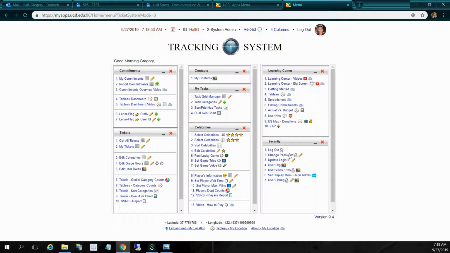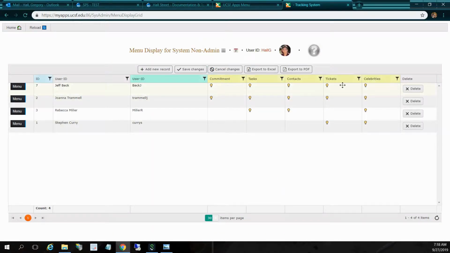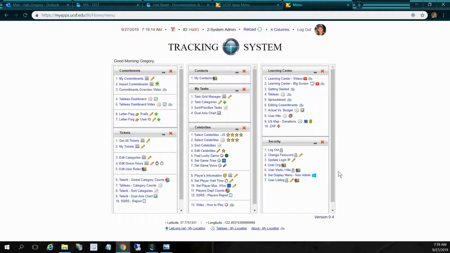I'll reload this. And we also have set display menu. So for this user here, you see all the light bulbs here. That means they can see commitments, tasks, they can see the contact system, ticket system, celebrities. But if they don't see this yellow light bulb, that means when they log in, they won't be able to see that system. So let me go back home. So over here we have latitude and longitude, and that tells us the location we're in right now. So once you know your location, we can display specific interfaces, specific web pages. So that's what that's for.